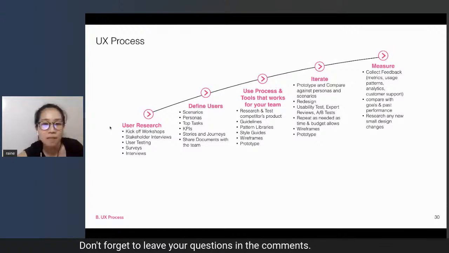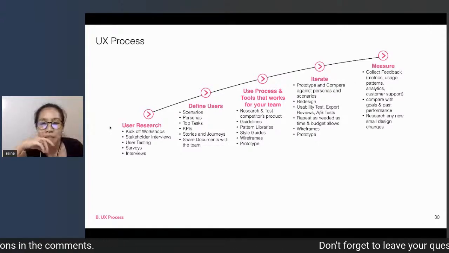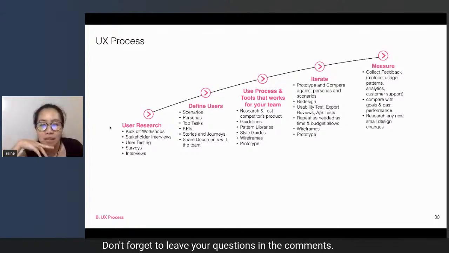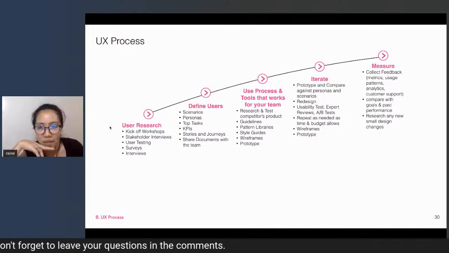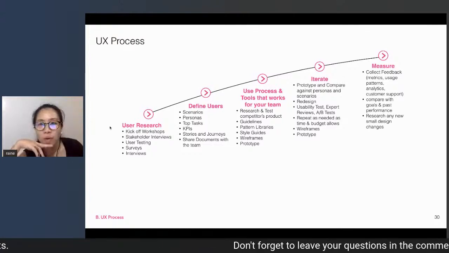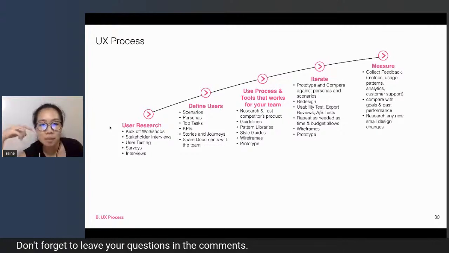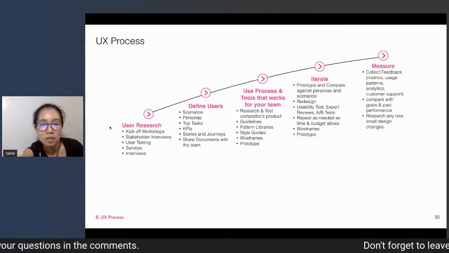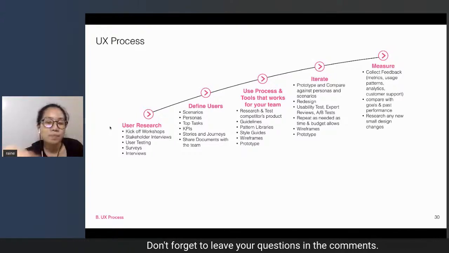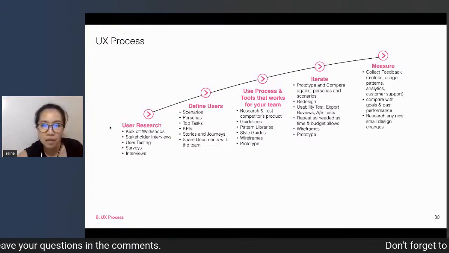So we have here five different stages. This is how I view it, but there are actually different UX processes, depending on the organization or the agency, how they would define this. Sometimes they combine the research and definition of users in one stage. So just to give you an idea of how it starts and how it ends.